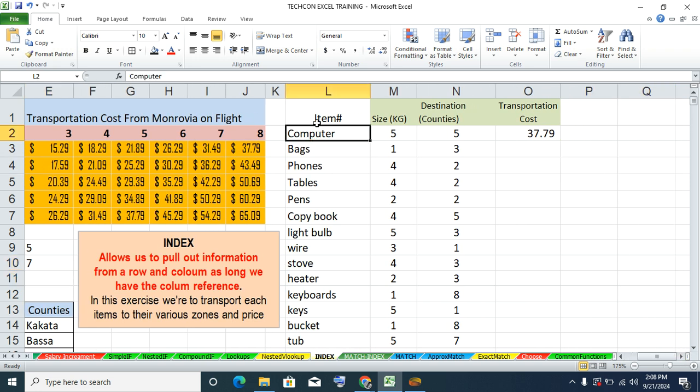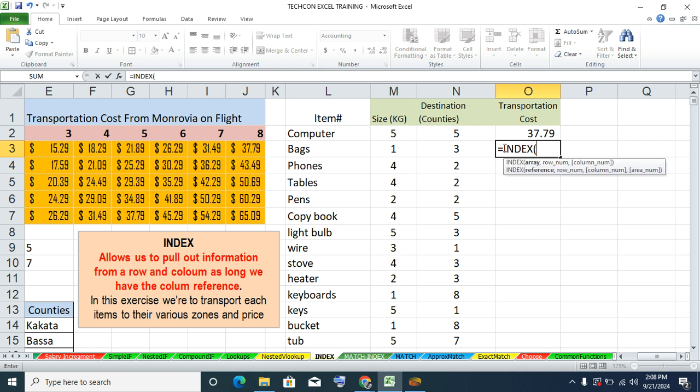So we have items here, for example, a computer with 5 kilograms going to destination or zone 5. It will cost 37.79. So we need to use this table to find this value. To do that here, we say equal INDEX, and we specify the table location, and then the kilogram and that of the destination.